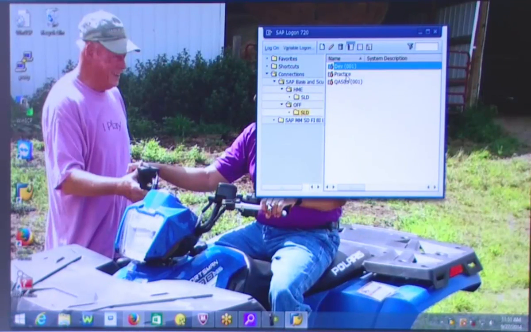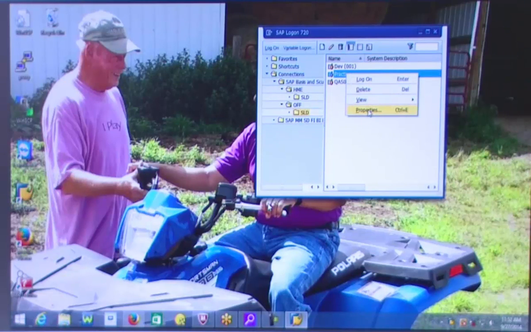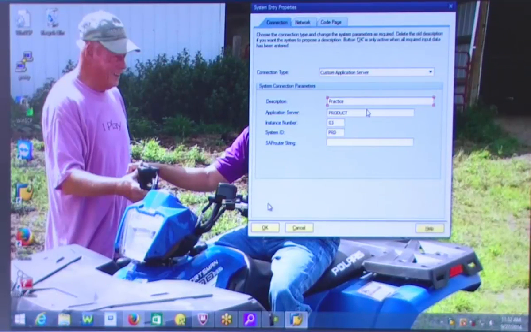Let me see what servers we have. This is a server you use, right? So I gave this information. Description can be anything, but the application server name is product, and the instance number I'm using is 03, and the system ID is PRT.